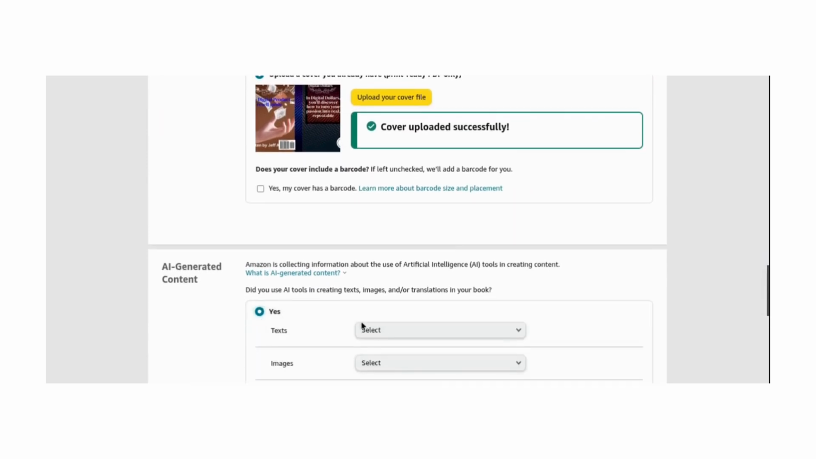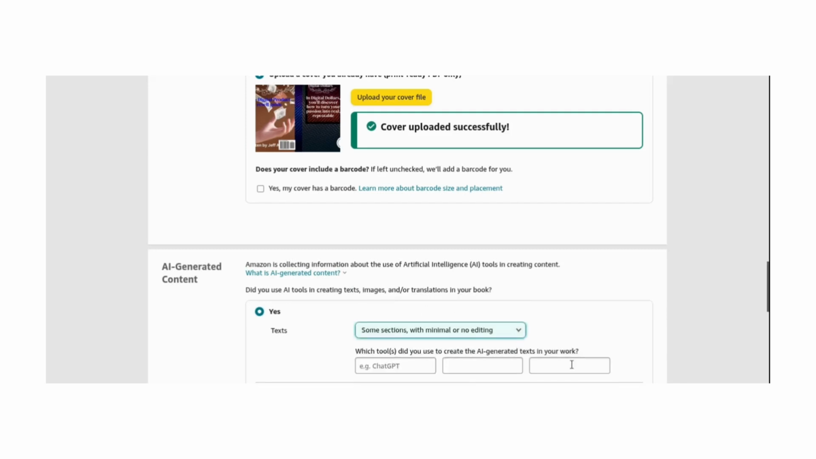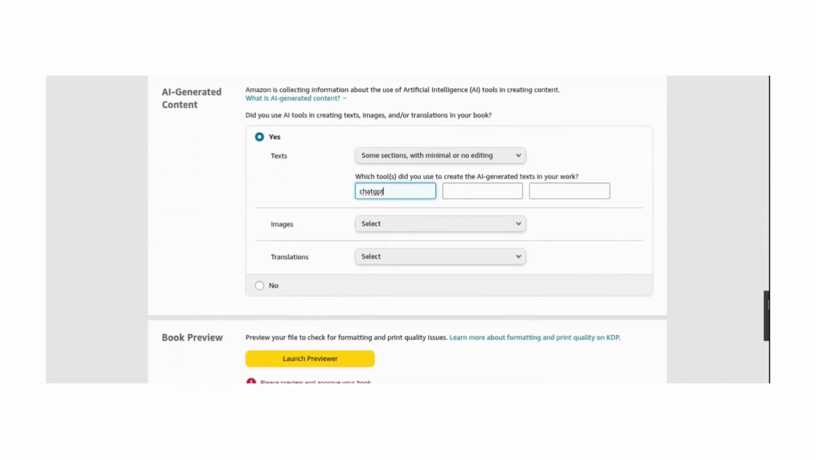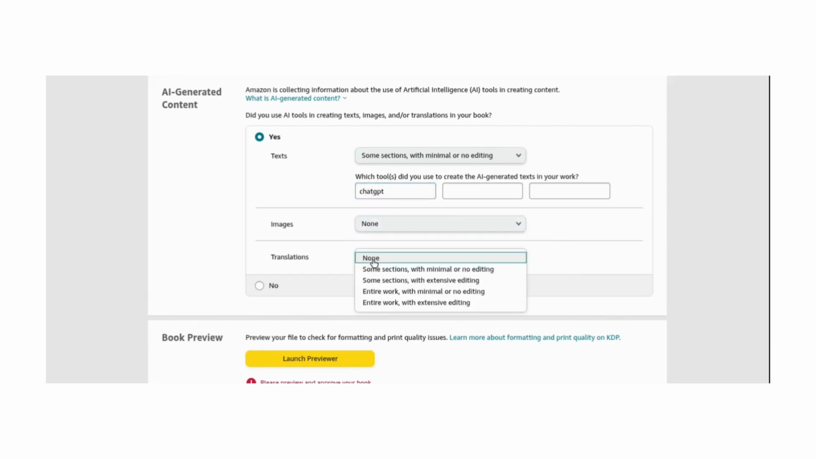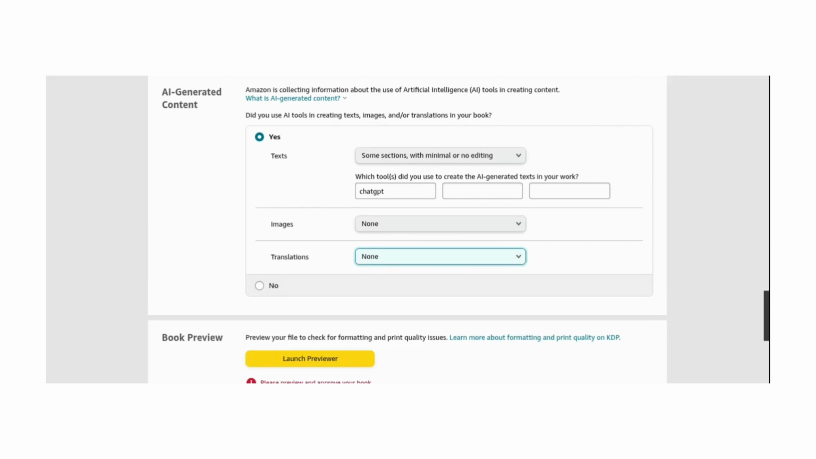Here, yes, it doesn't matter. You can say this ChatGPT. Then here he said none. Here he said none. That's fine. And then you launch preview. After the preview, you put your price like we've done before, and then you publish.